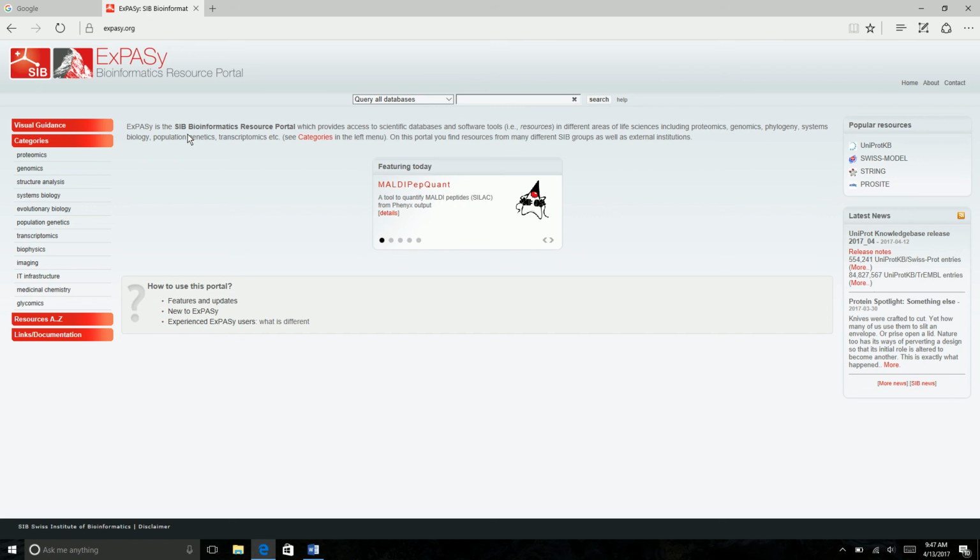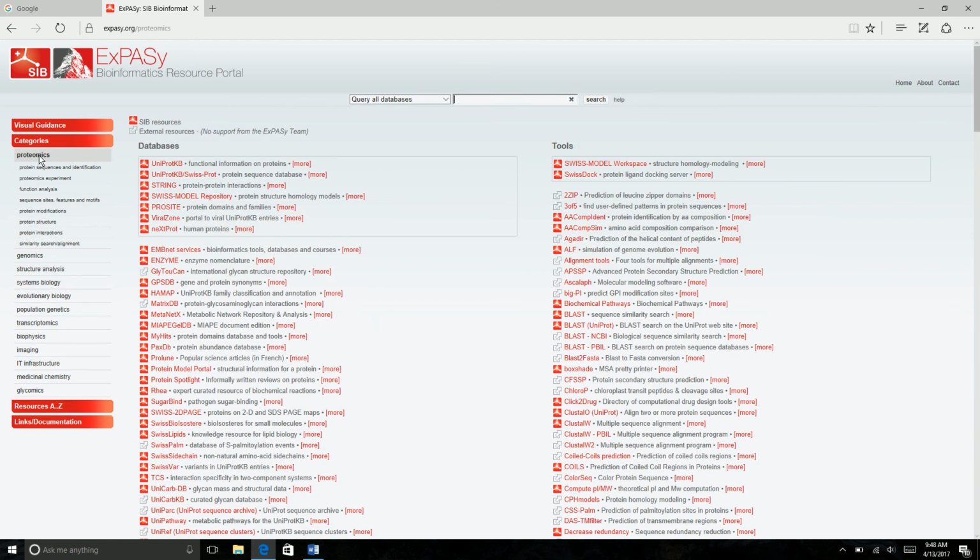So now you are in the bioinformatics resource portal. Now you need to click here on proteomics. There are different kinds of tools on this, and we are going to use all the proteomics tools today. So now we are in proteomics.